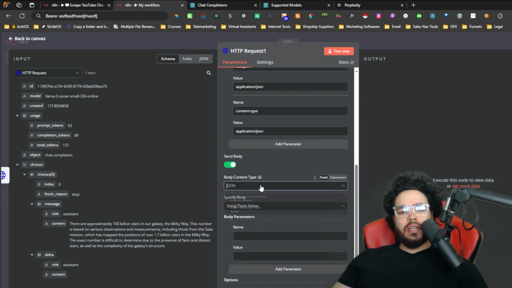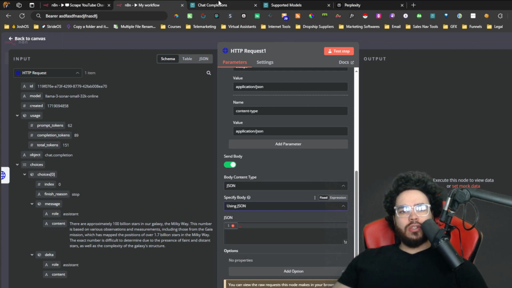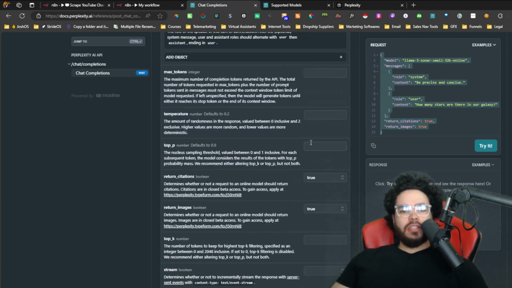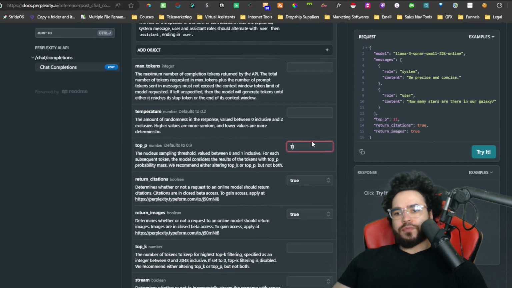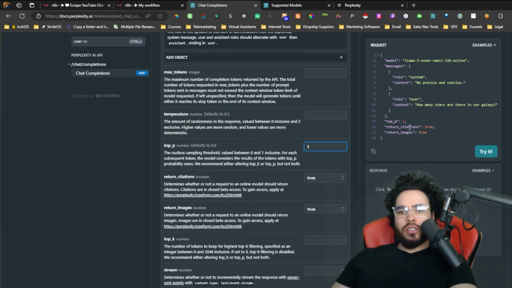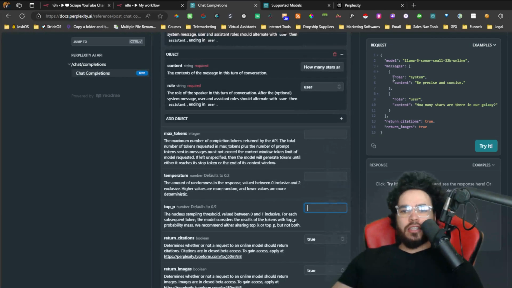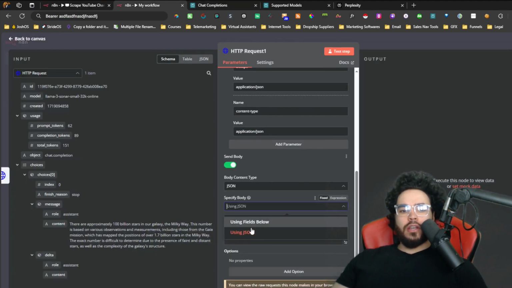Okay, and then we're going to select send body, and we're going to be sending JSON, and specify body type is going to be using JSON. And then we're just going to come to JSON here. And you could just copy this. So if you make changes over on this side, like if I added a top P right here, maximum is 1. If I added a top P, you can see that it actually shows over here. But I'm not going to do any of that. You could play around and add different stuff here, and it's going to show up over here in the JSON. We're just going to copy this.